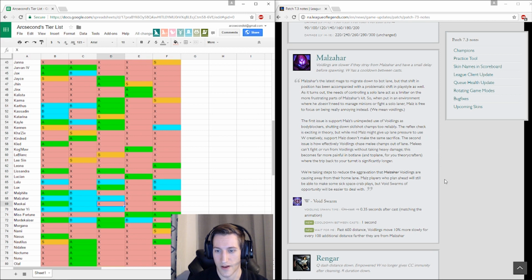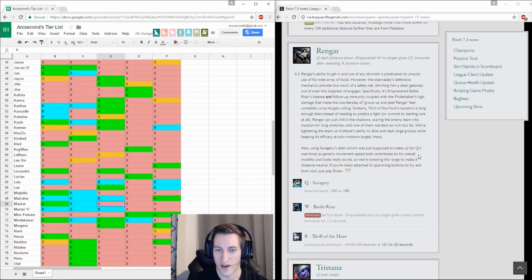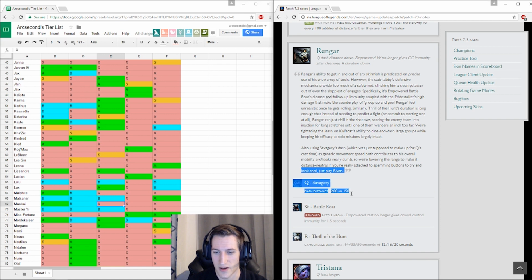Alright, so not bad. Now we have Rengar. Rengar was their number one ban. Let's see what they did. But he's also going to want to benefit from the lethality items, and specifically Edge of Night. So they nerfed his dash distance by 50. Any mobility nerf is always a huge deal. So this is a good nerf.